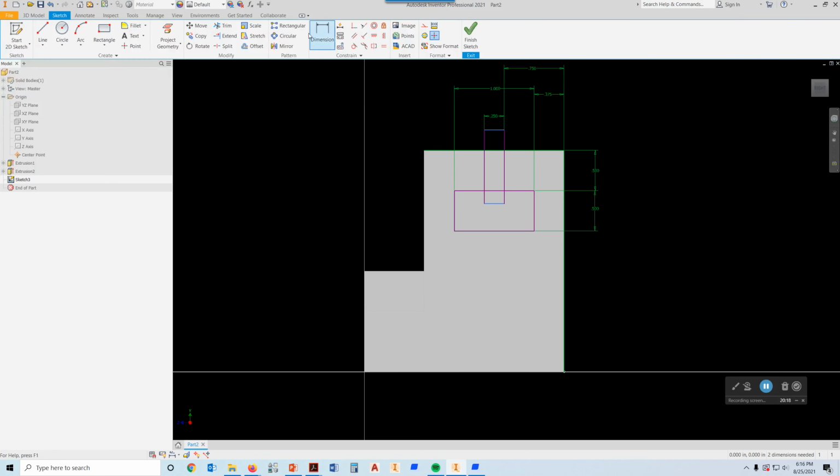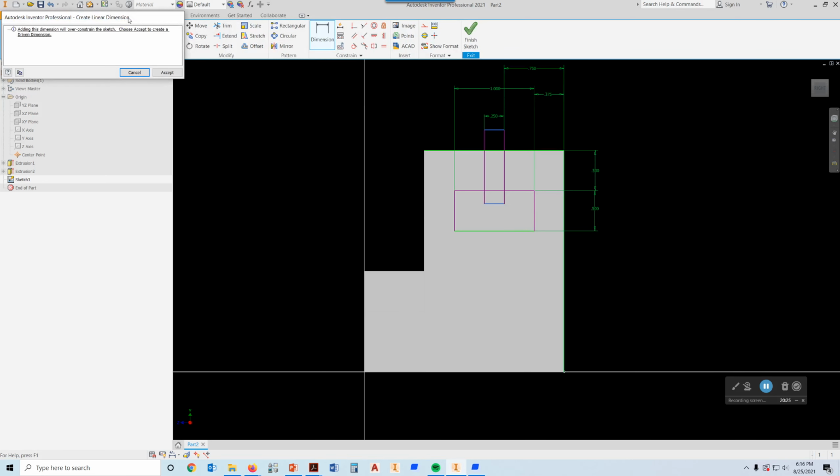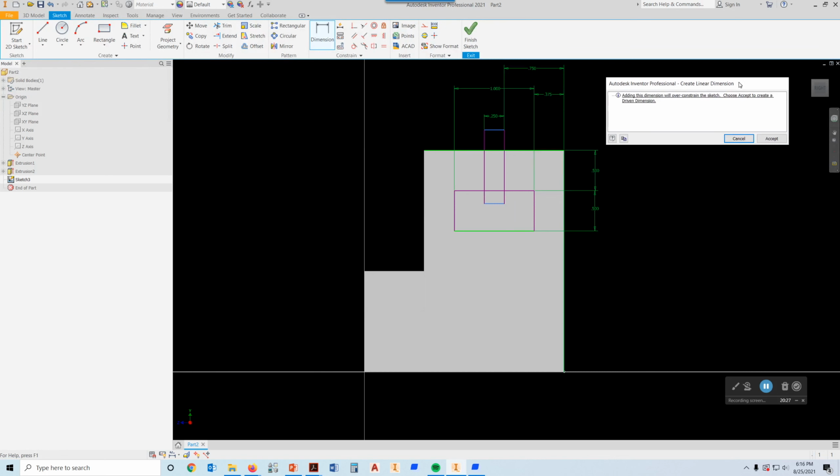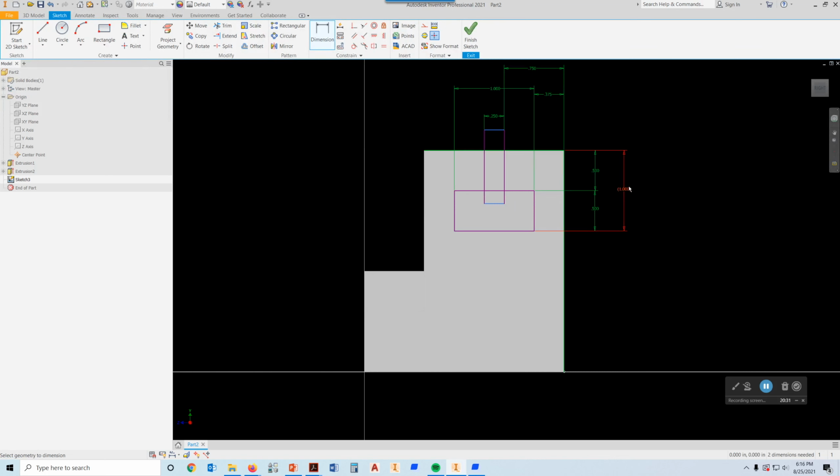So for example, if I do a dimension and I go from the top now to the bottom of that rectangle and I pick it in here, I'm going to get that warning again that adding this is going to over constrain the part. So if I accept, now the 1 is in parentheses. So Inventor's pretty smart in knowing when it's over constraining something, probably smarter than you will be at first. You'll try to put extra dimensions in there and Inventor's going to say, wait, I don't need that dimension. So you're going to have to kind of trust that.